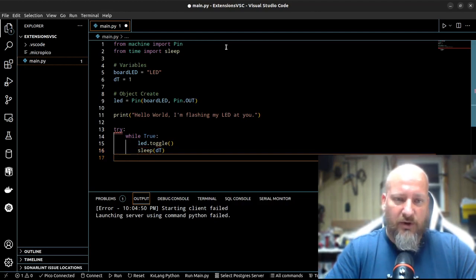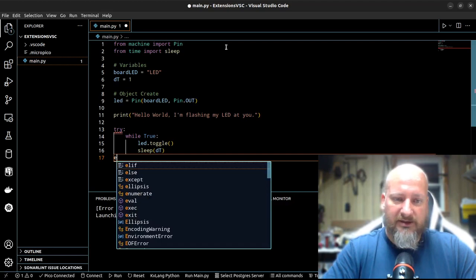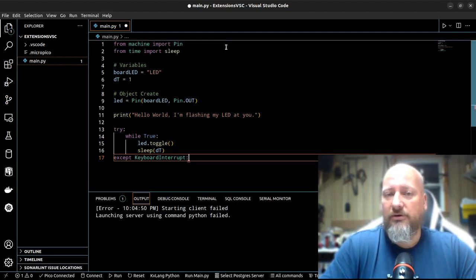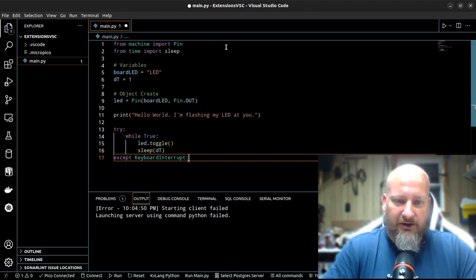Now let's step out of this while, and then put in our except keyboard interrupt. When it starts to pre-populate, you can go ahead and hit tab and it will complete it. That's one thing I do like about that, compared to some other IDEs that are pretty common for the Raspberry Pi Pico, they don't have a lot of the fancy bells and whistles that Visual Studio Code does.